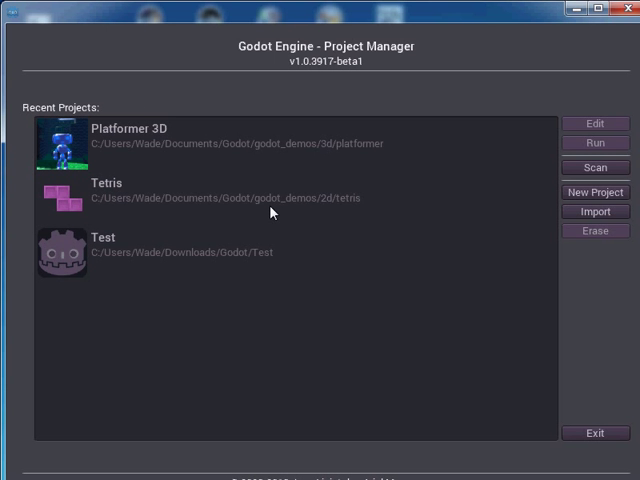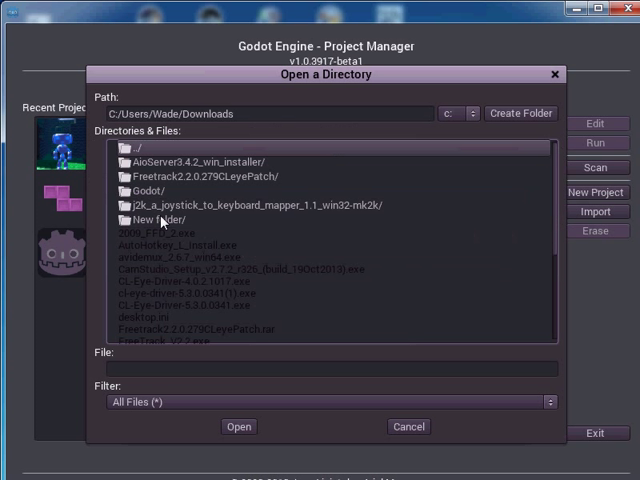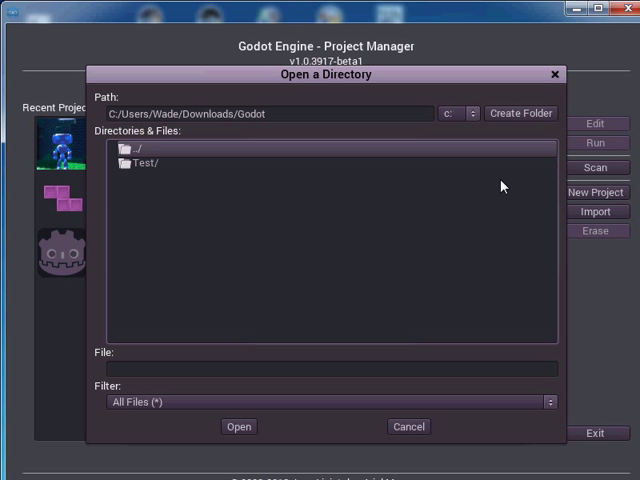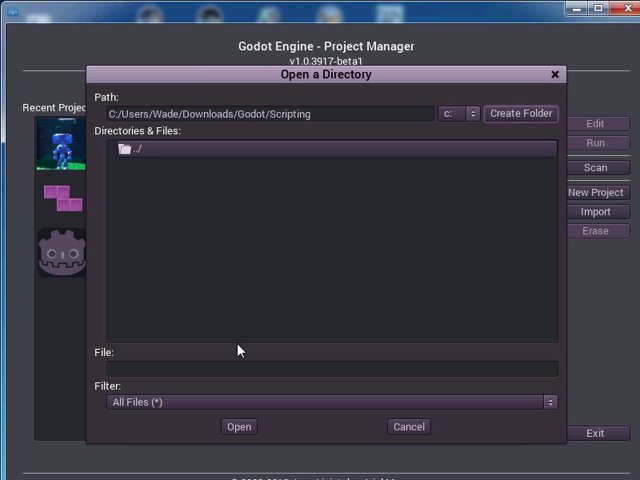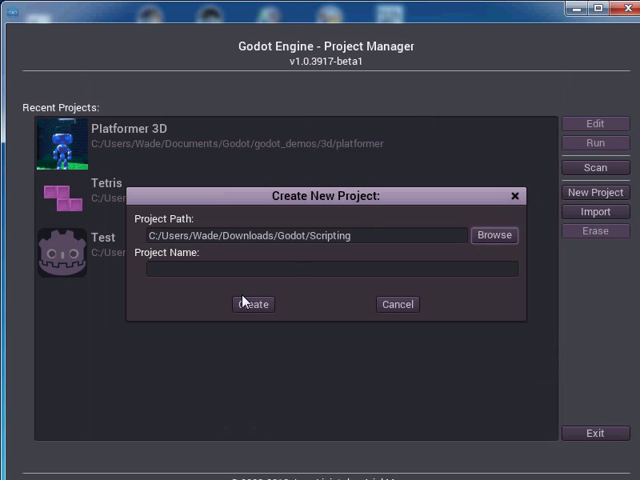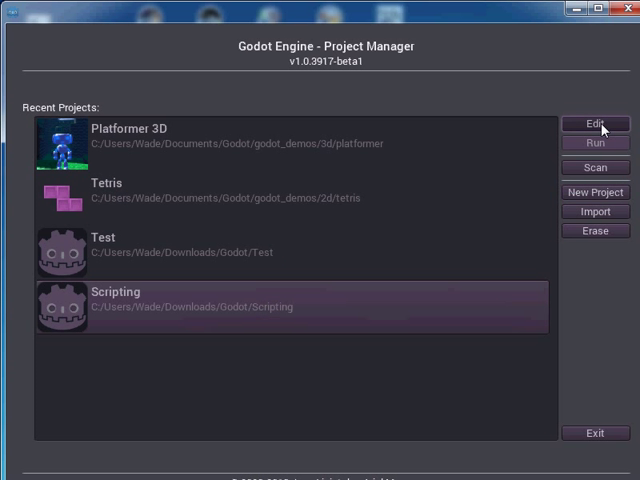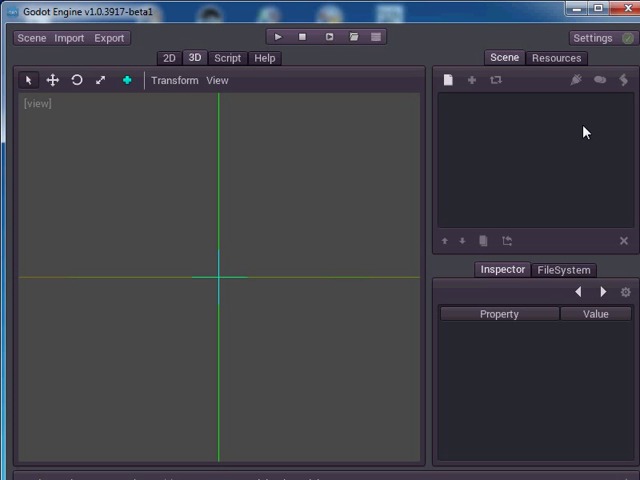right into the tutorial. First, let's go ahead and create a new project. We're going to go to our Godot folder, and let's create a folder called Scripting. Okay, let's go ahead and open the folder, and let's call the project Scripting as well. And then we'll go ahead and click on Create. And we'll open up our project for editing.